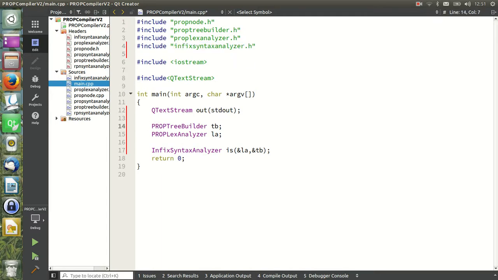So we create two objects to build the lex analyzer. We also build our Infix syntax analyzer with a reference to our lex analyzer and our tree builder. The arguments, the parameters, are pointers. But you might remember that references and pointers are quite similar. They're not the same, but they are like brothers. So it's possible to do it this way. Okay, the next step is to create a resource file.